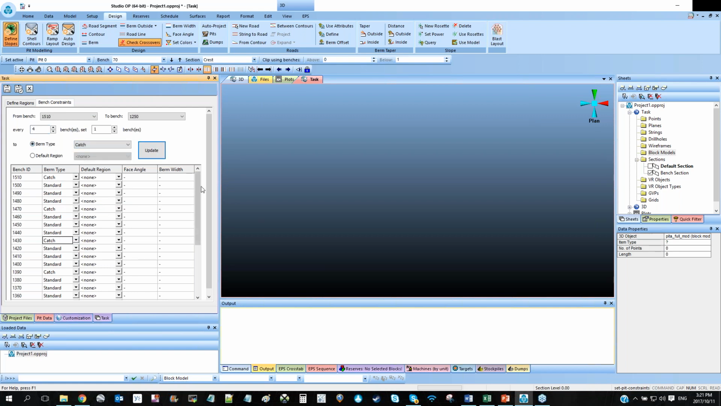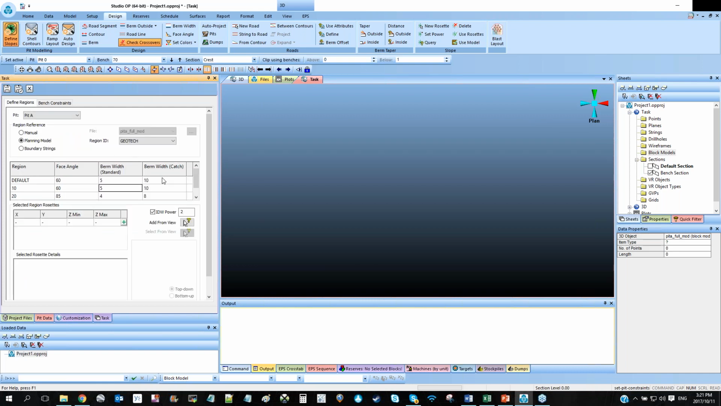So from the top down, it's going to create several catch berms every 4 benches for me, right? So when the design gets to that specific level, it is going to be ruled by the berm width on the catchment side and not on the standard side, right? So we're going to see the effect of this on our design shortly. Okay, save. Now we're going to go to shell contours.